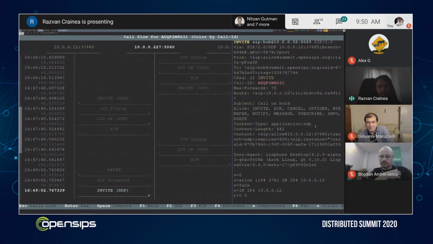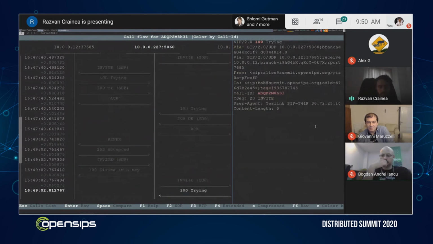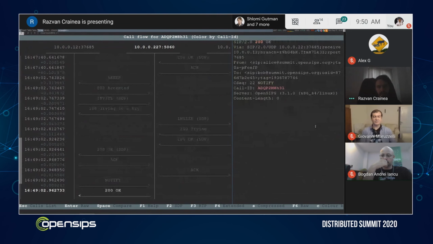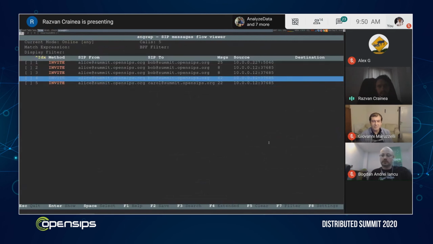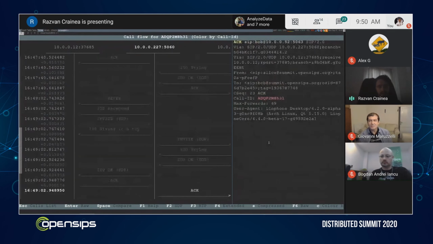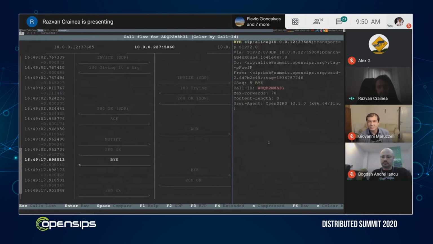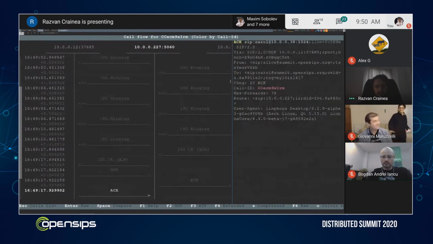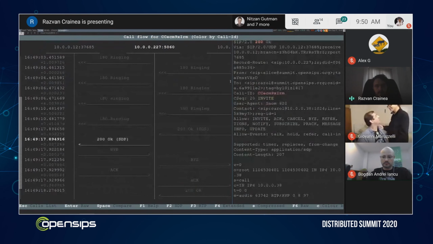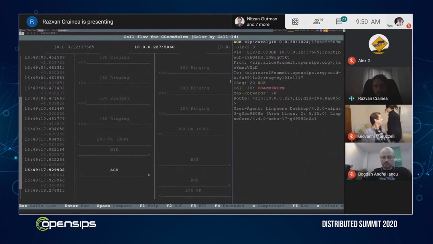Okay, 200 OK, accepted. The call was again put on hold. There was a notification saying, hey, we're trying to do that. And as soon as the second call has been answered, a bye was triggered again by OpenSIPS. By the call API, actually it was triggered by the call API, but through OpenSIPS. And here we have the third call where Alice is calling Carol.